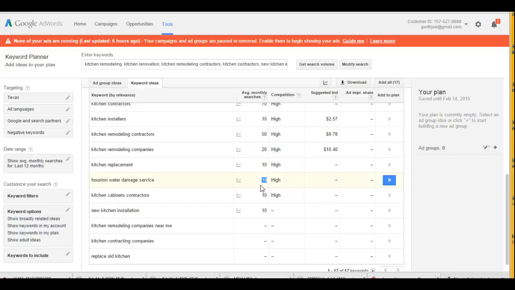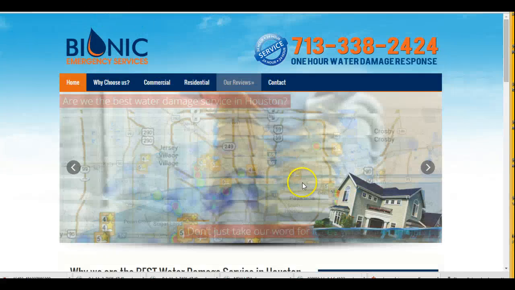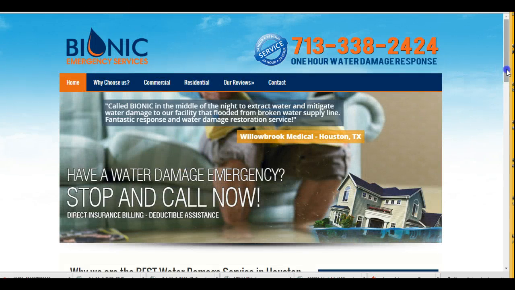So with 10 people searching that on a monthly basis, does it have the value to spend any money ranking for a term that's not being searched? That's the number one thing. So then I went over here and I looked at the website that they had done. It's very clean. I really like it. They did a really good job.